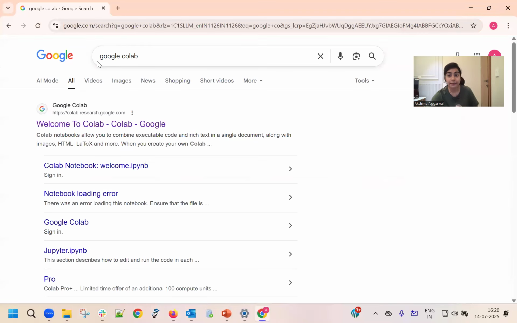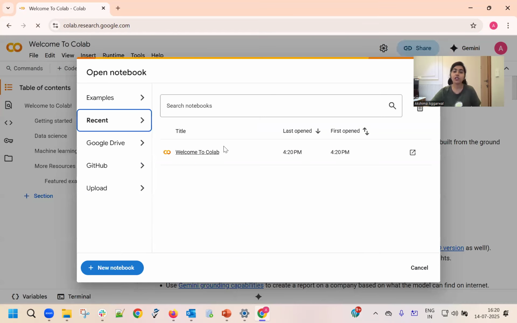I've already made the Gmail account. When you click on the very first link, the first prompt will come up as sign in. I have already signed in, so this is the first screen. But first of all, you need to sign up with your Gmail account. After signing in, you will get this screen.